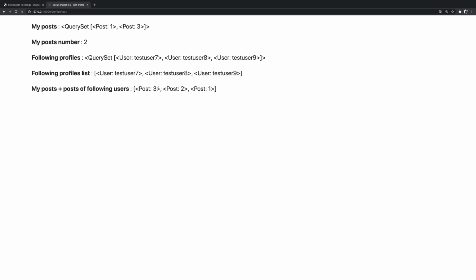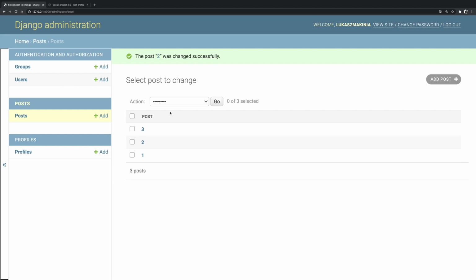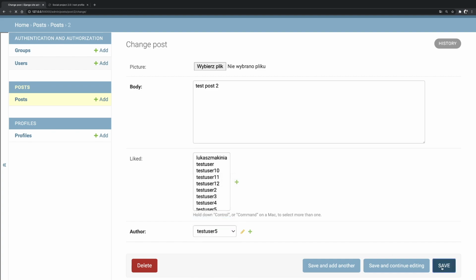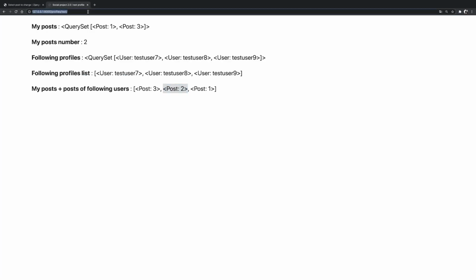But then let's change this post 2, the author of the post 2, to, for example, test user 5. We are not following test user 5. So basically, this post 2 should disappear. We should only see post 3 and post 1. So let's go to post 2 and let's change the author to test user 5. Okay, let's refresh, and there we have it. We have post 3 and post 1.